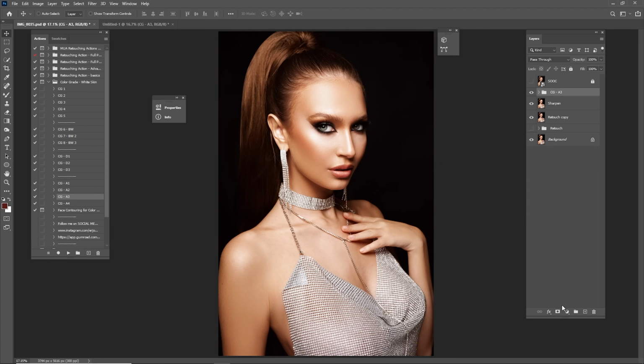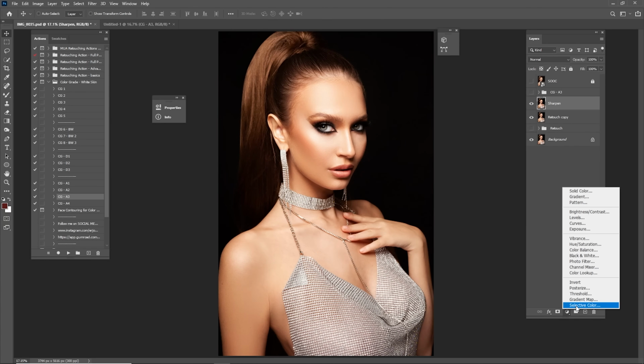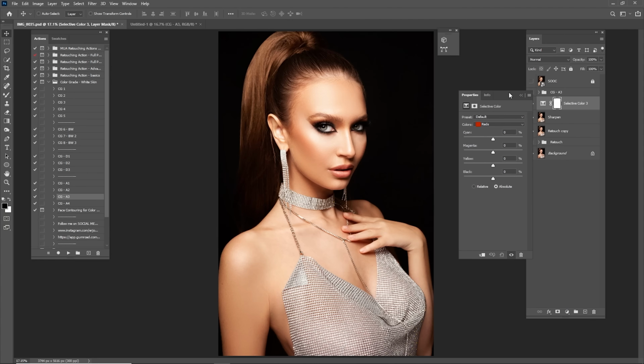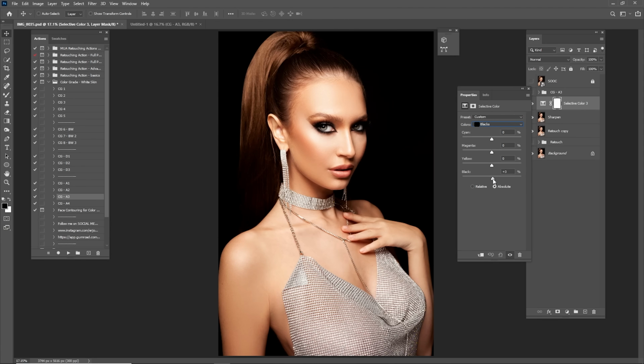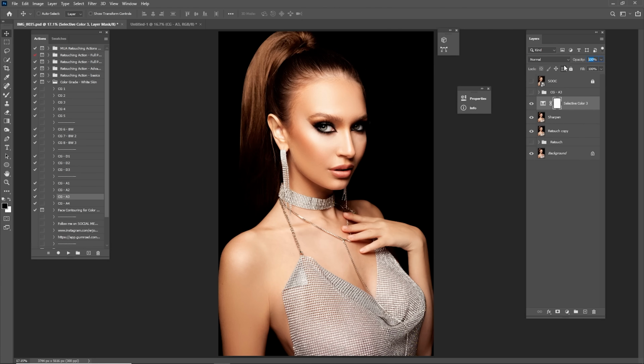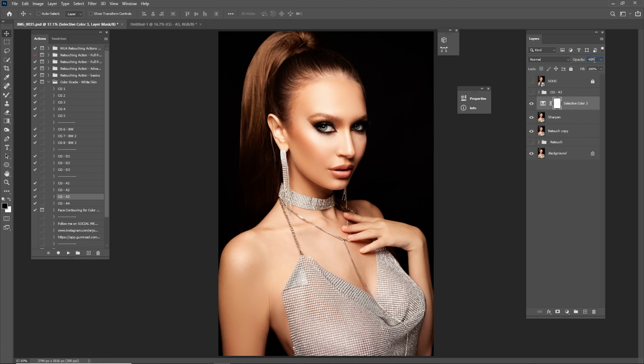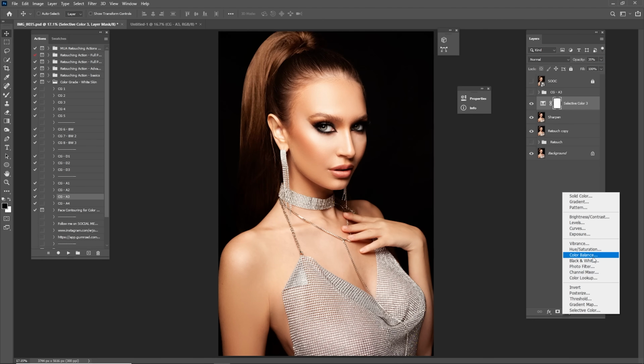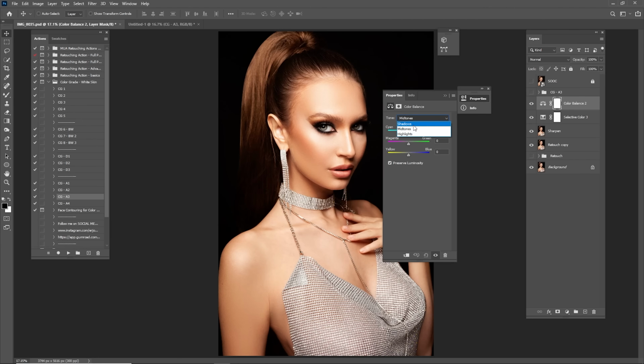And I'm gonna add some more adjustments here. So I'm just gonna turn off this for a moment, go to selective color and go to the blacks. I'm just gonna bring up the blacks by making this portrait darker, because that's what I want, but not this much. I'm just gonna lower this by 35% and go again to the color balance and go to the shadows.